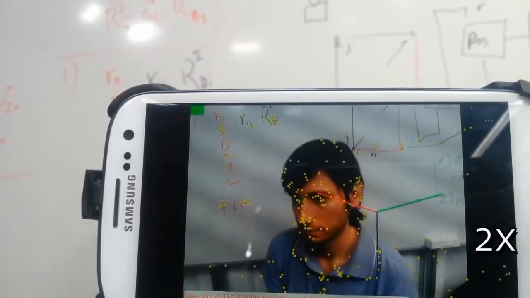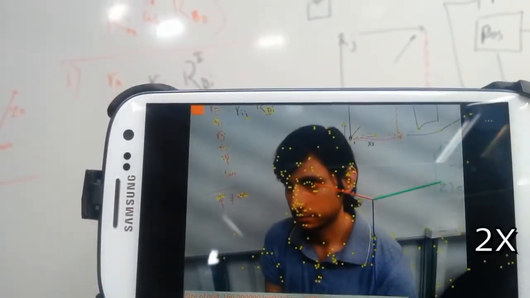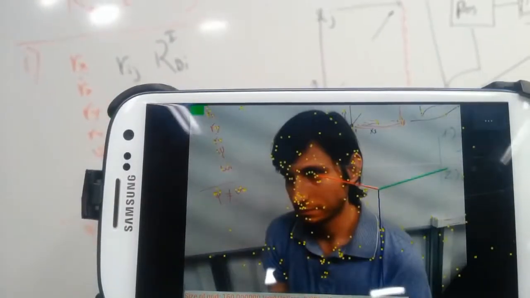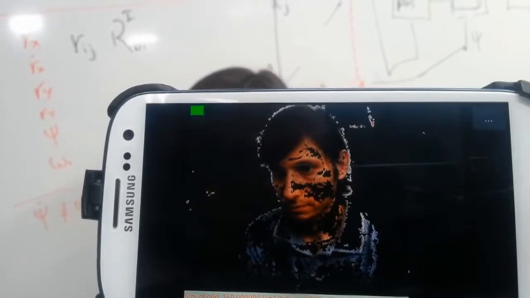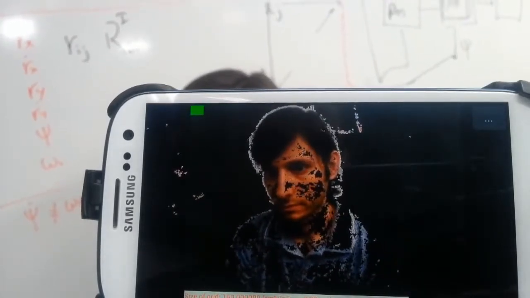Because of the complexity of the calculations needed to reconstruct hundreds of thousands of points, the phone's GPU, the graphics coprocessor, is used to enable a faster reconstruction and increase interactivity for the user.